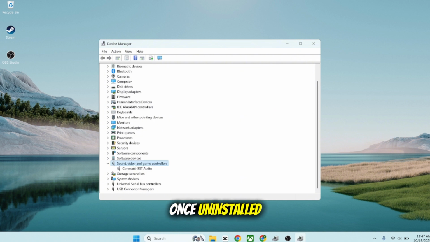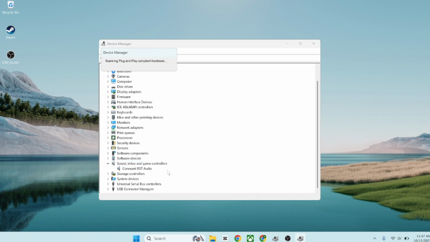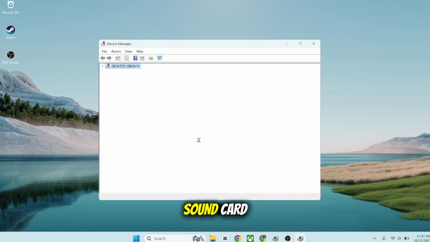Once uninstalled, go to the top and click Action. Scan for hardware changes. This forces Windows to detect your sound card and reinstall a basic audio driver.